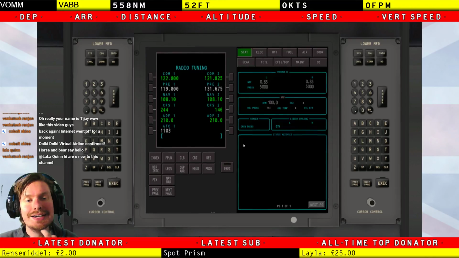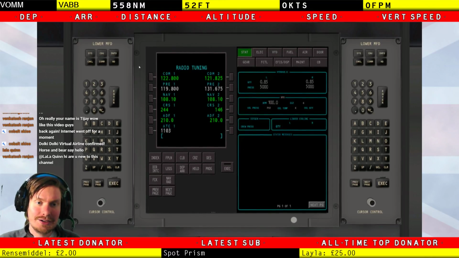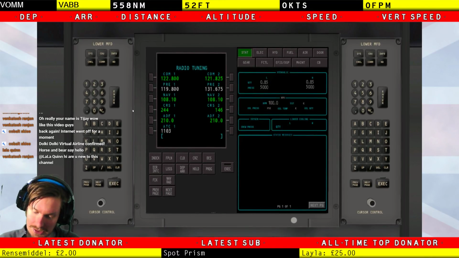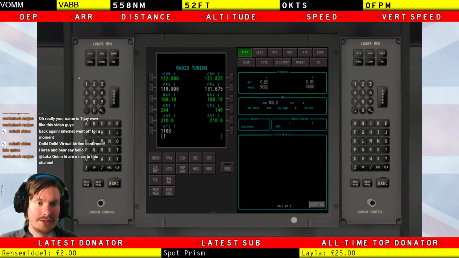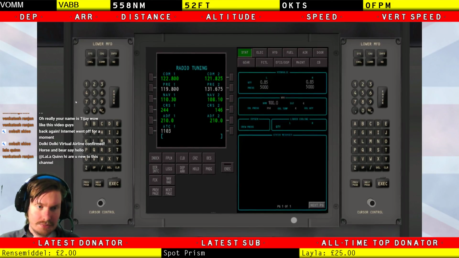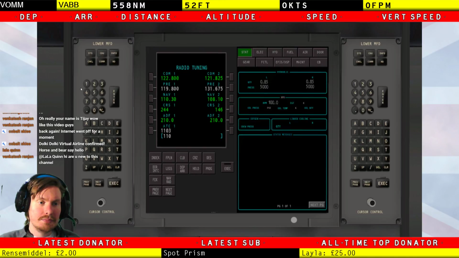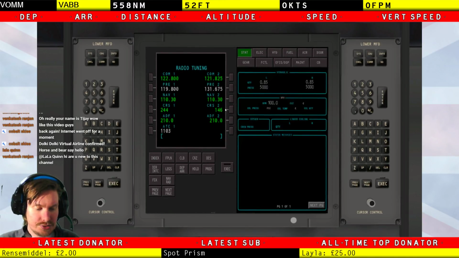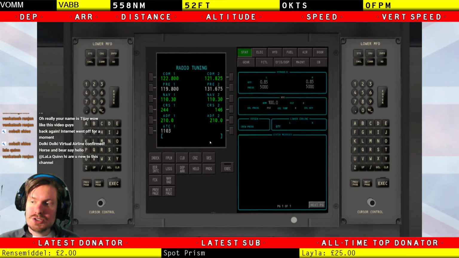Cool. Okay, sweet. So, comms can stay on 122.8. Nav 1's 110.30 for the ILS in Mumbai. So we'll put that in both of them. Not that it makes a difference on this plane, but we'll put it on both of them. There we go. Cool. That's that one done. Does it only auto land if you've got both of them tuned in, or?